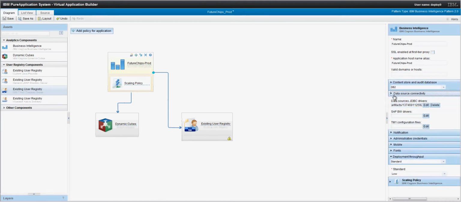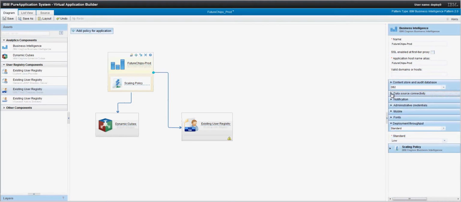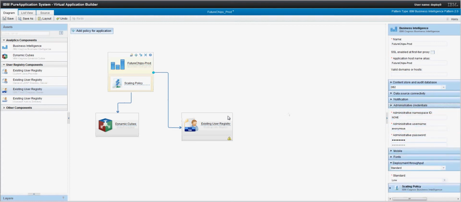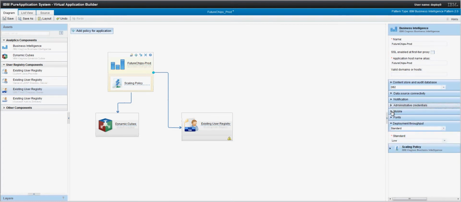And this would also be done for your data source connectivity, so you can have any data source that would be supported in a standard or historical Cognos 10.2.1 environment. You'd also identify things like administrative credentials. If you were to have a user registry, you'd identify an administrator there, your mobile information, and then your throughputs.